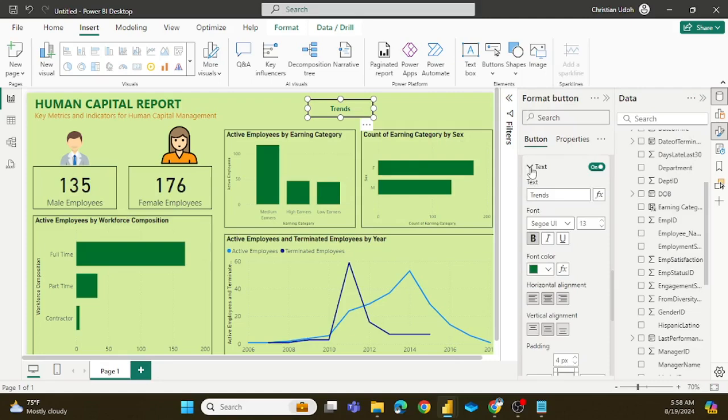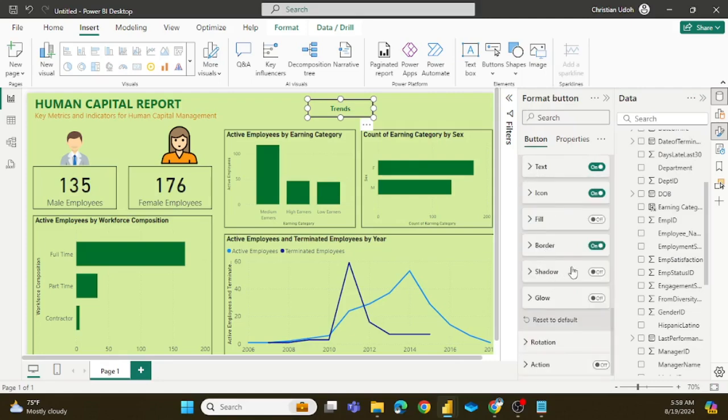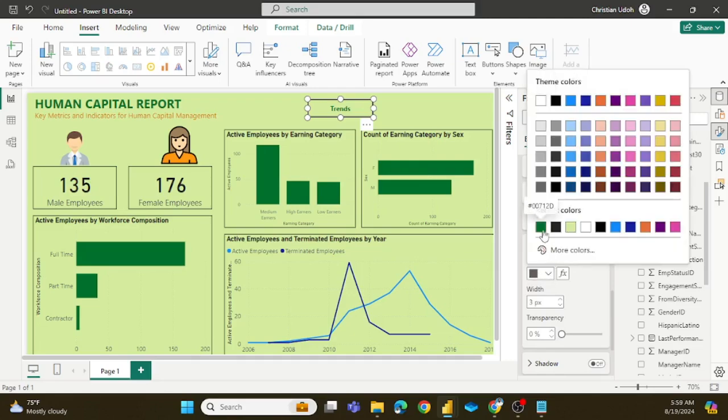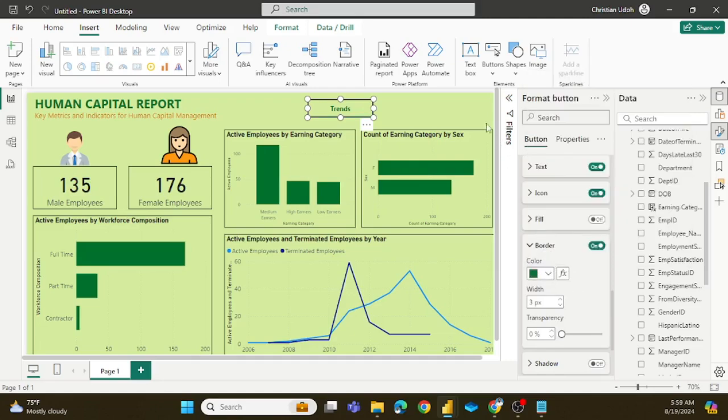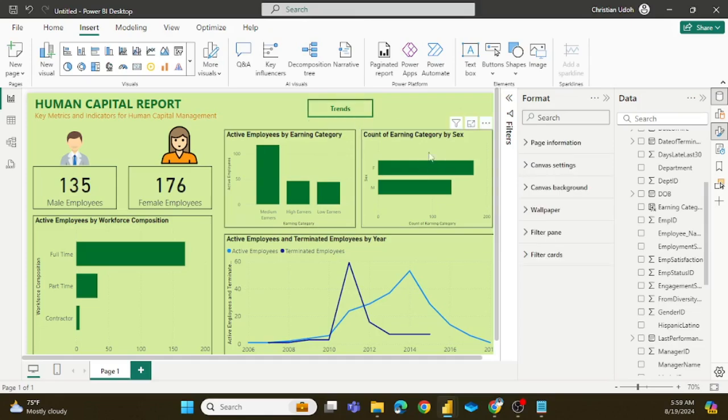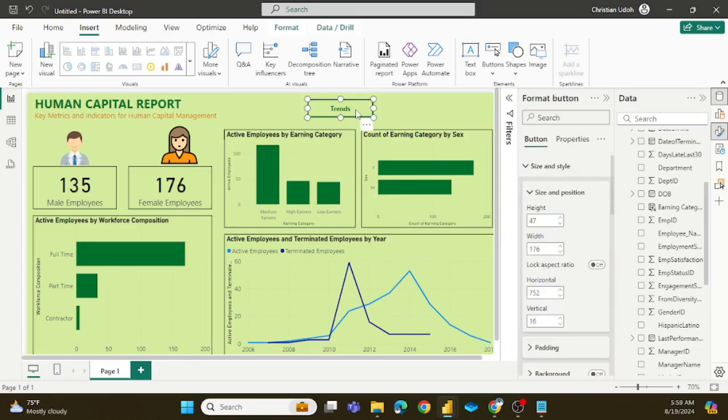And then one more thing I want to do is to change the border of my button to the same color. So you can see my button is showing all green. Okay. Now next, I'm just going to copy this button and paste. I'll click on this, Ctrl C, Ctrl V.